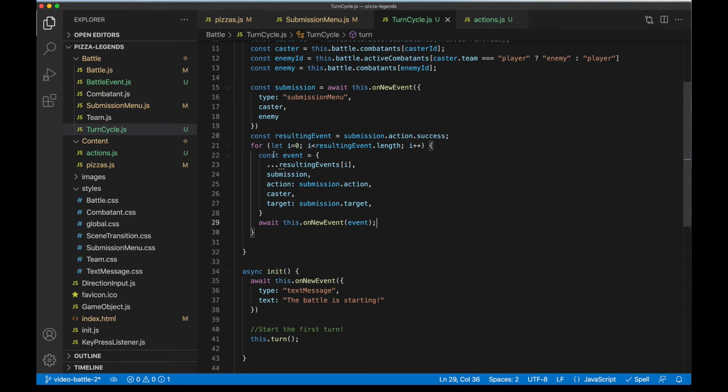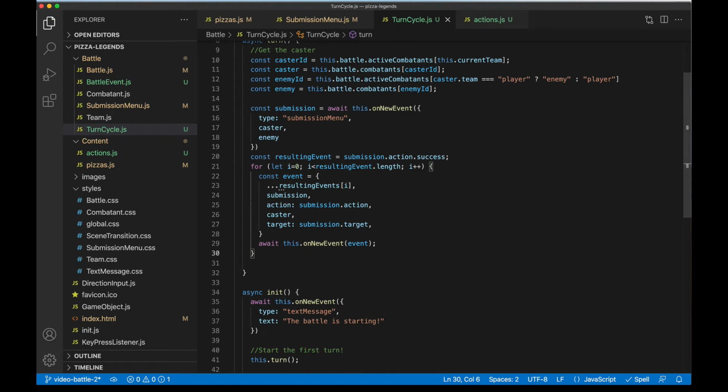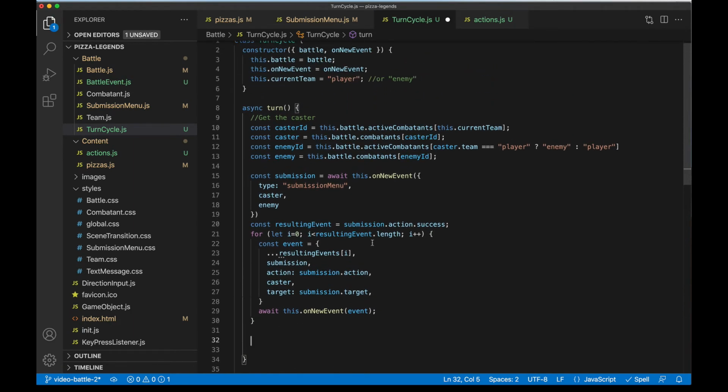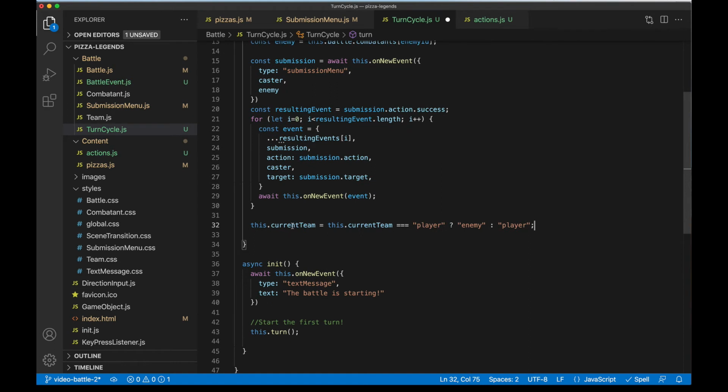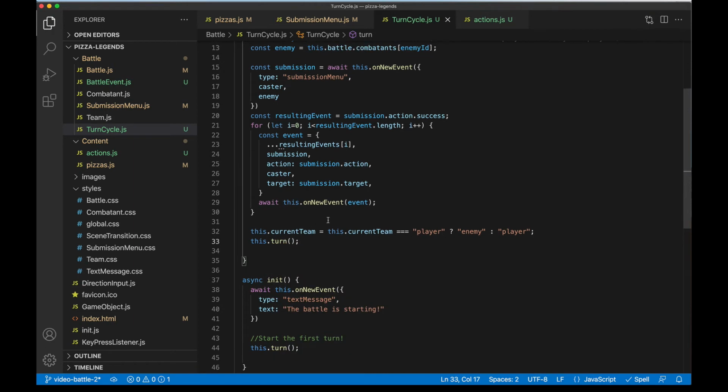Now, after all of these have completed, we can go ahead and move on to the next caster, the next turn. And so all we need to do is really change which team is up right now. Remember, we're checking that up here. So we'll bring in some code that says this.currentTeam is going to be the opposite of whatever the current team is right now. So if it's player, switch it to enemy. Otherwise, if it's enemy, switch it to player. And then we just want to start over. So we'll call this.turn again. Before we fire this up, looks like there's a little typo here. This should be resulting events, plural, and this should also be resulting events, plural.